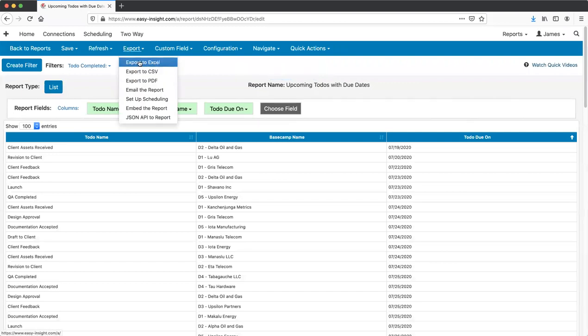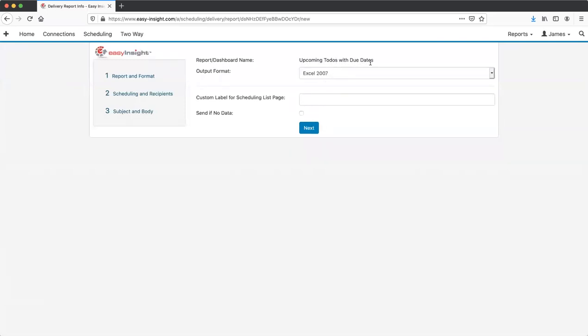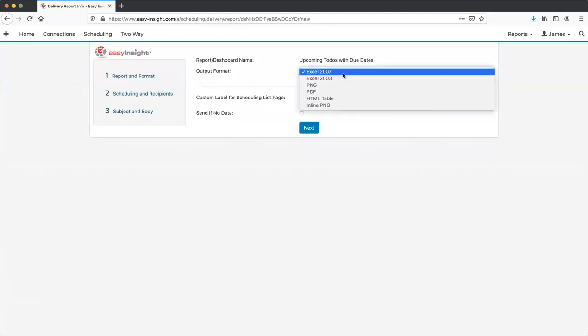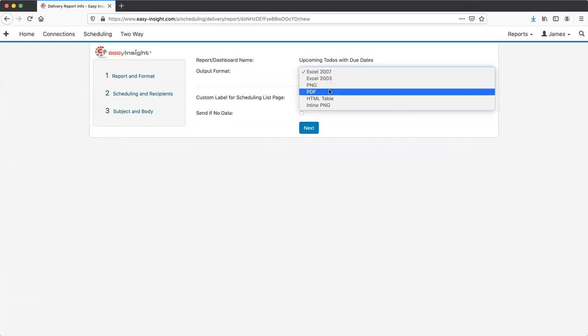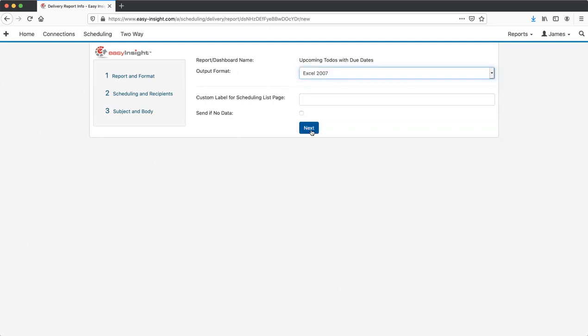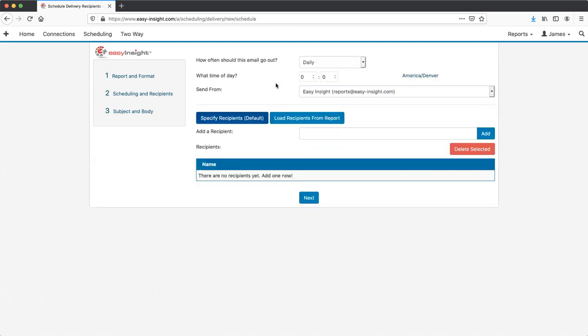Now we can do exports by themselves into Excel, CSV, PDF, and so on, but we can also set it up for recurring email delivery. So if we do export and then do setup scheduling, you'll see we're now in the configuration for scheduling. Here we can choose the output format. So do we want it to be sent over as an Excel sheet, as a PDF, or just as inline HTML in the email? We'll go ahead and leave it as Excel.